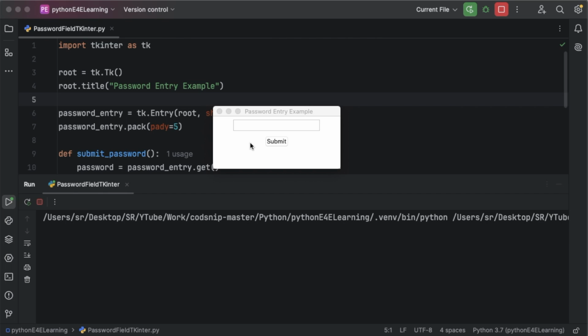In this video, we are going to learn how to create a password field in Python using Tkinter. As you can see here, a password field will help users to hide the password which they are entering on screen. A password field is useful when you want to hide some sensitive information like passwords from plain view. Let's see how we can build this one in Python.